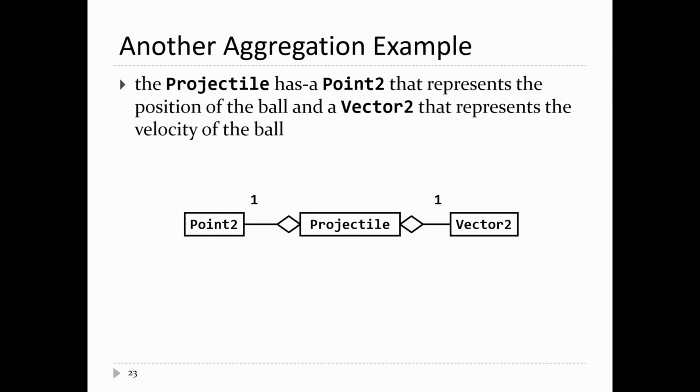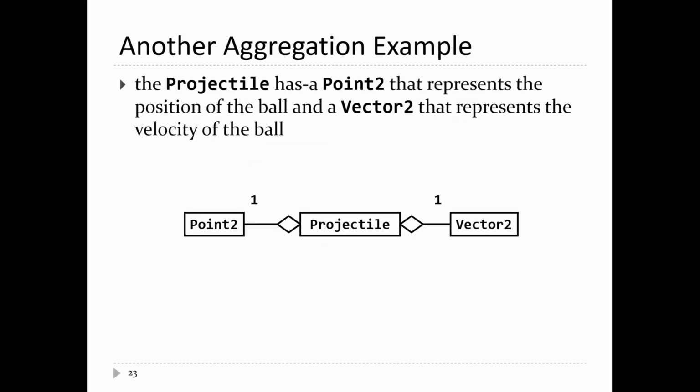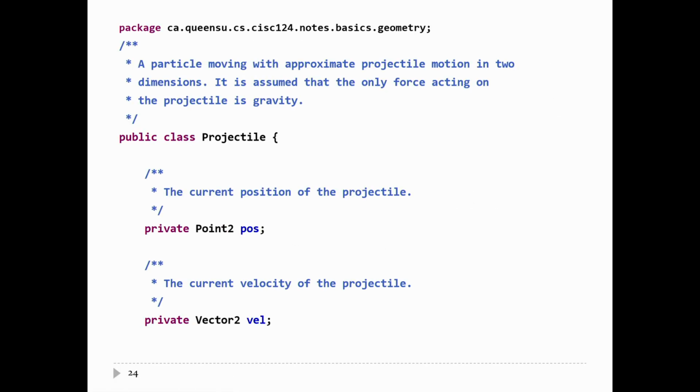And so it's the exact same picture as I just showed you before. That picture is exactly the same as that picture there. It's just that the names of the classes have changed. So projectile is an aggregation of one point, and it's an aggregation of one vector. The point represents the position, the vector represents the velocity. How do you implement this thing? Well, guess what? It looks exactly the same as the person class, except the classes have changed. So instead of person, it's now projectile. Instead of string, it's now Point2, which is the position of the projectile. And instead of date, it's now Vector2, which is the velocity of the projectile.